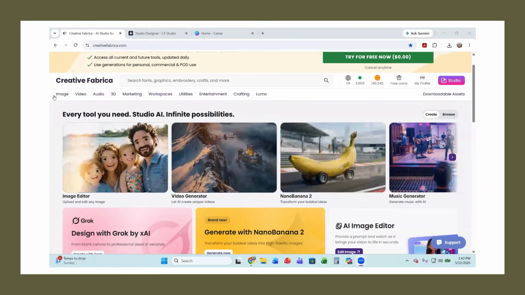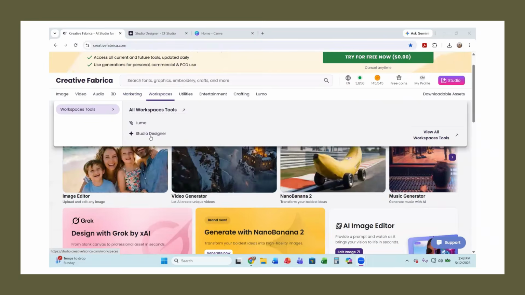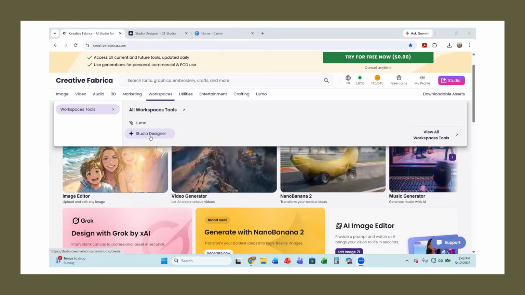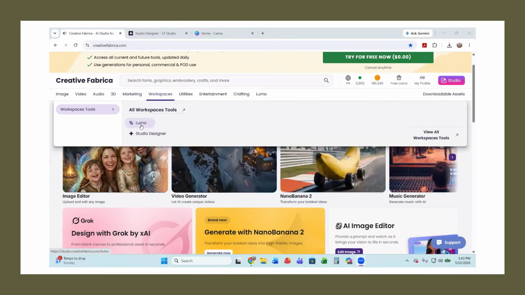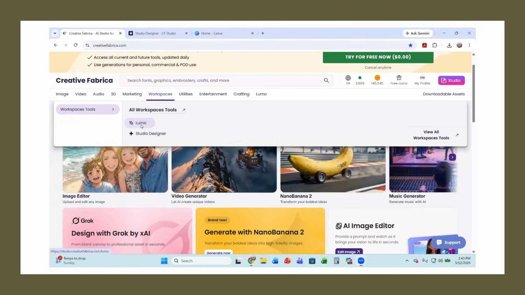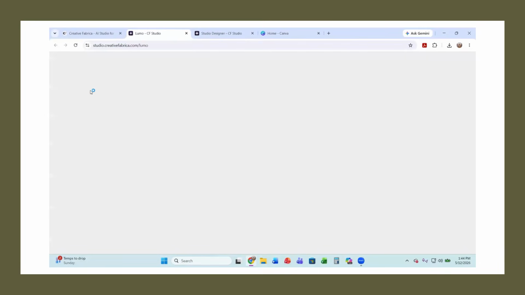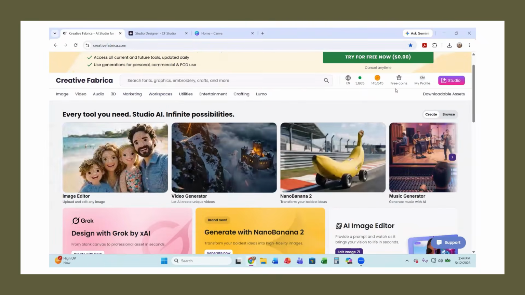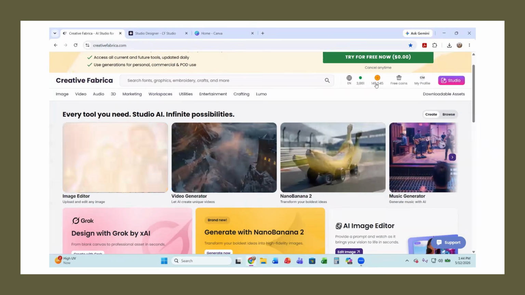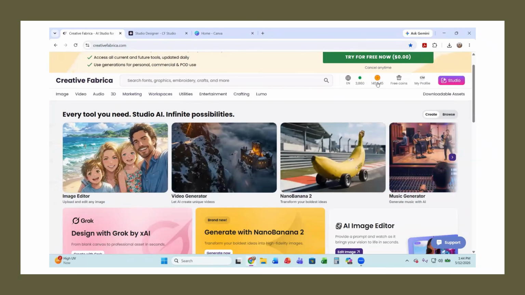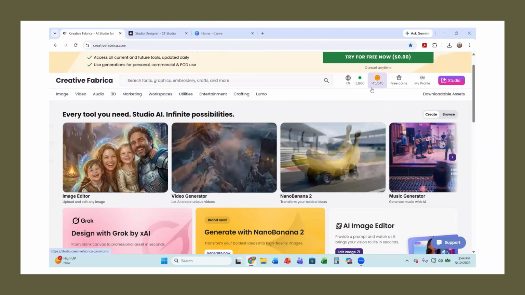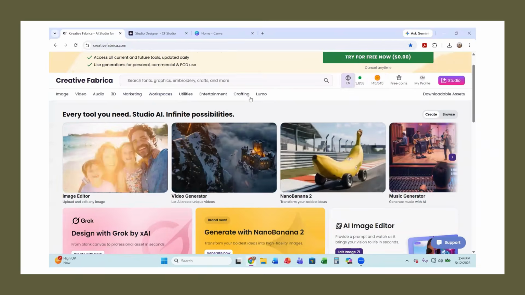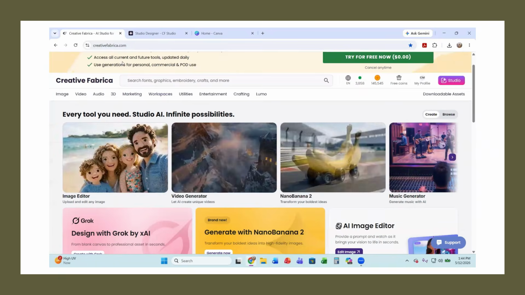If you go under workspace here, you can see it right here, Studio Designer, and you can see Lumo above that. Let's click on Lumo first. So Lumo is the AI Studio version, Studio AI. And so let's close this now. As you can see, I have numerous points that I can use the AI for free anyway for a while, but I have not used any points in there yet.